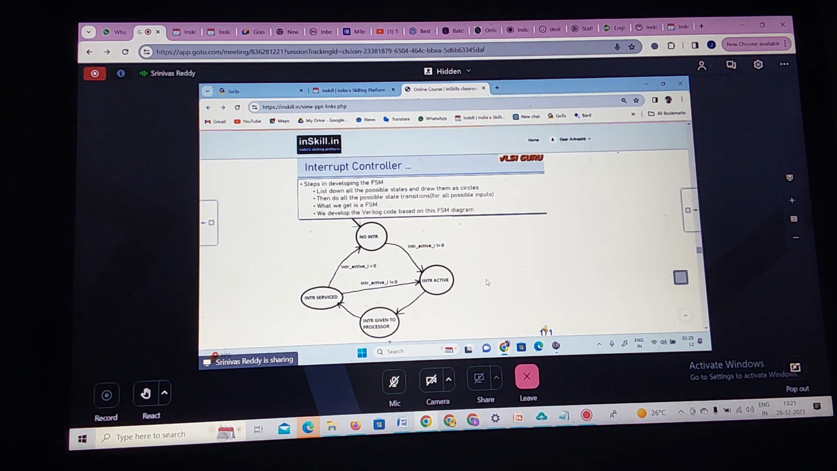In the interrupt active state, what happens? It gives the interrupt to the processor. Again, service waiting for the server. Once it is done, what happens here? If interrupt active is not equal to 0, it goes to interrupt active again. If interrupt active is equal to 0, then it is no interrupt. These are the possible states. Here it is taking the error state. If any unwanted or bad behavior is happening, then I should go to the error state. You understand?